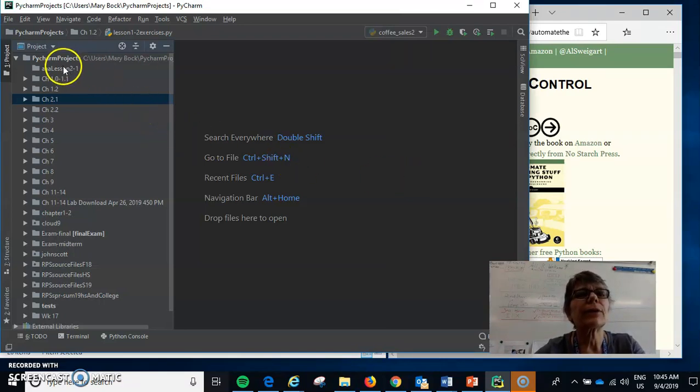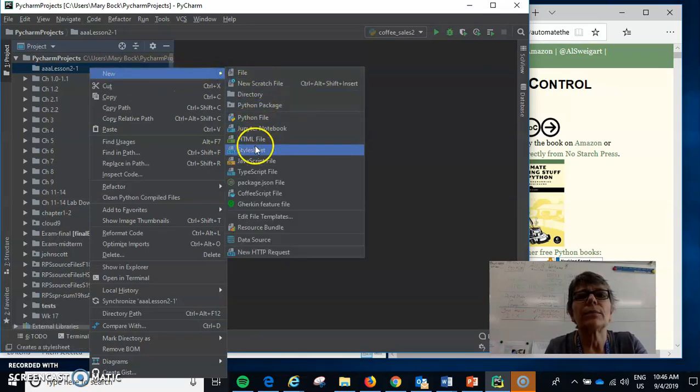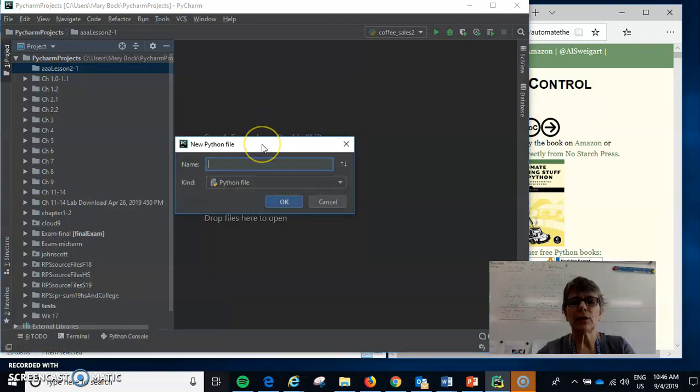Alright, so anyway, I've got my new project, and my first file is going to be my chapter reading file. So if I click on that folder first, that's the project folder, and I right click, then I'm going to say new Python file, and make sure you choose the right one here, and call it book code or something like that. Just something to make it stand out from the PowerPoint code. Alright, so I got a new Python file.